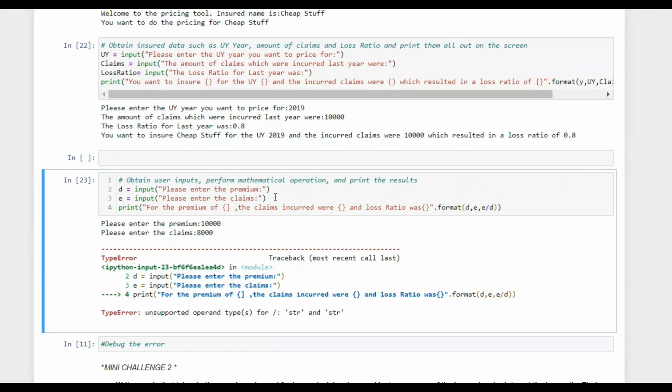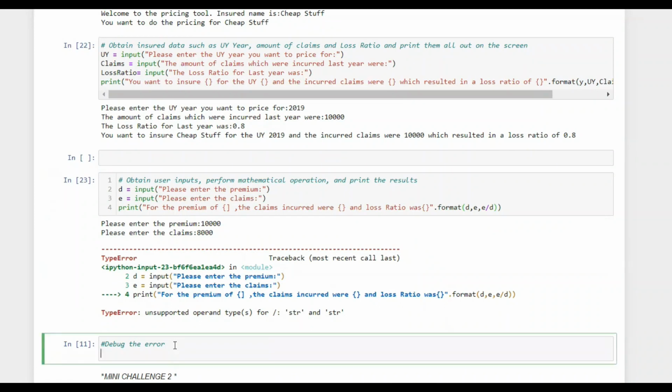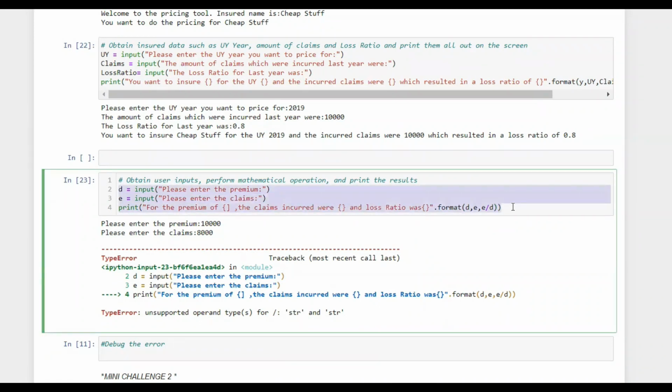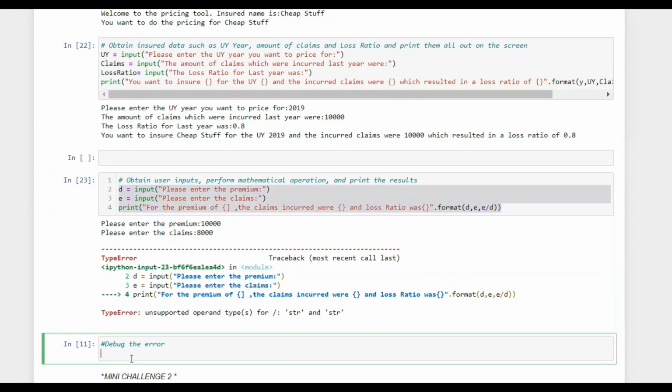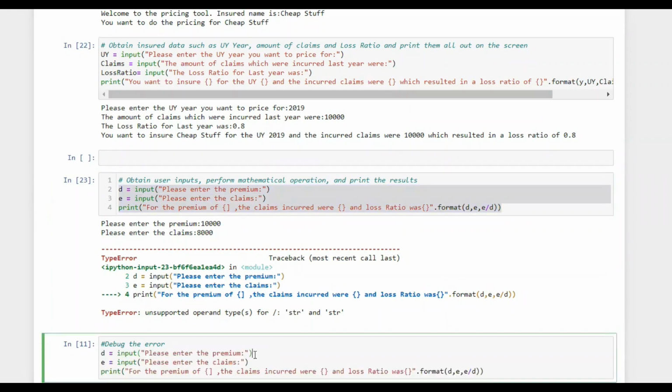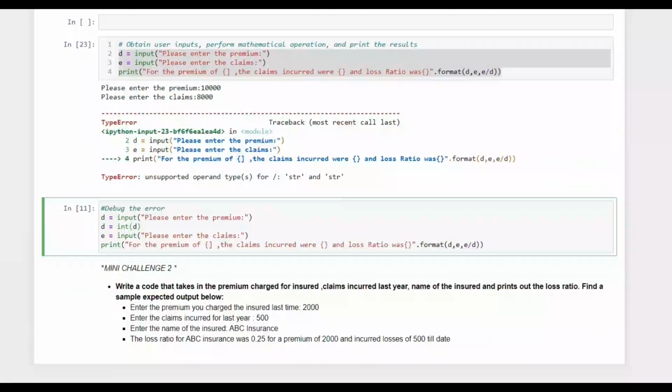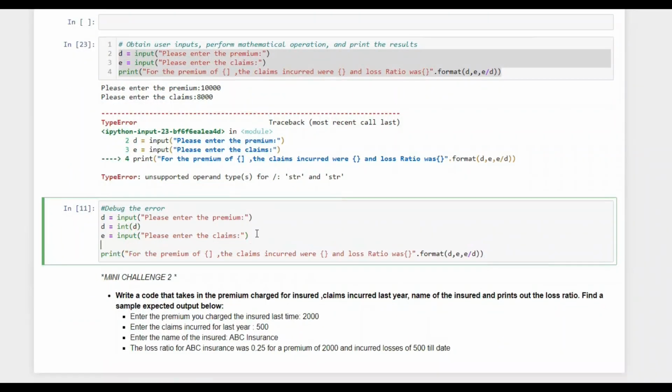Because I told you whenever you take an input command, it's a string function, right? Because it's a string, you need to convert it into an integer so that you can perform a mathematical operation on it. Therefore, we will debug this error, and we just need to enter one more line of command. We'll say that please enter the premium, and the type of D will forcefully be converted into integer. So D is equal to int D, meaning whatever string is there, kindly convert it into an integer format. And E is nothing but integer of E, and it will take that also. Then you will run the command.